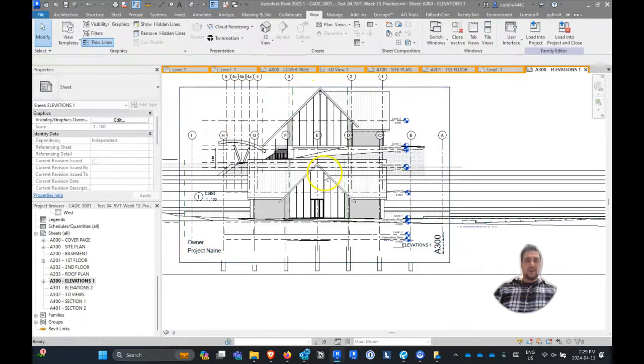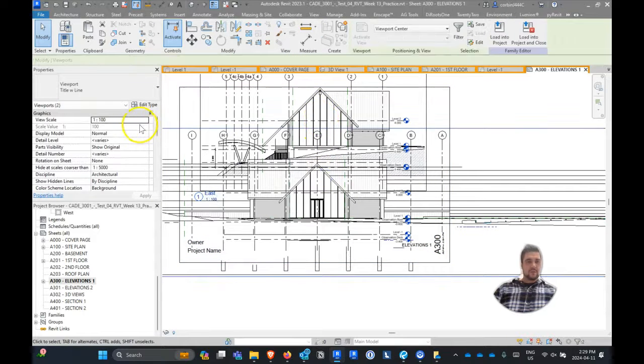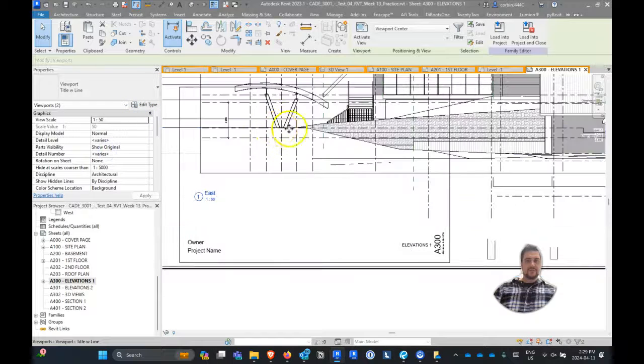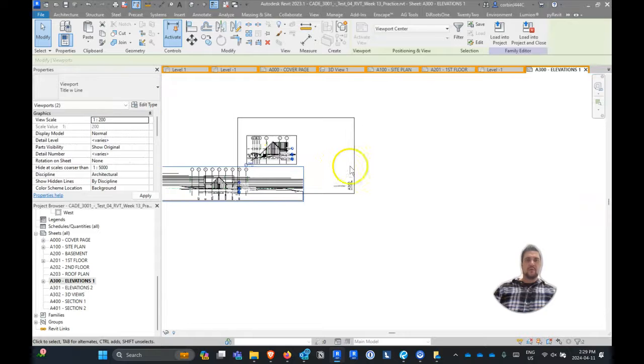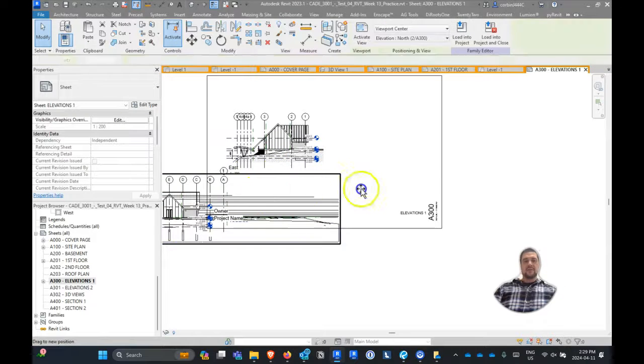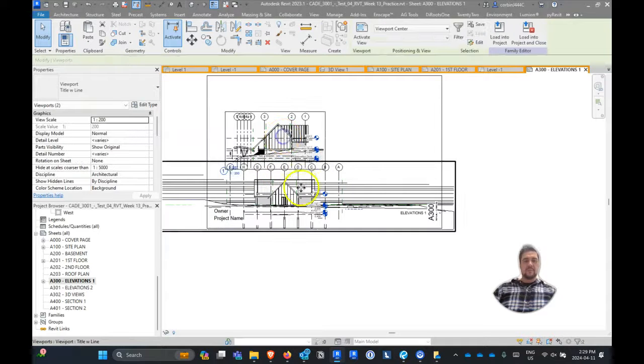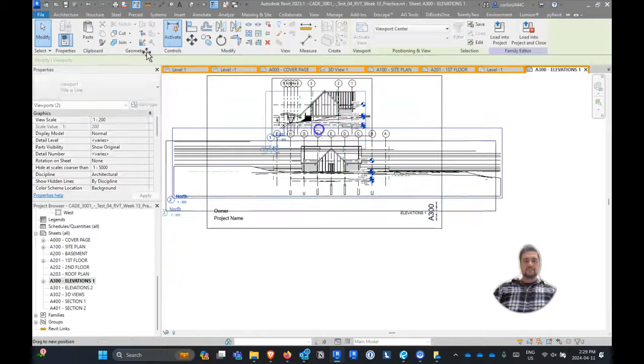So maybe we go down to 1 to 75 or something, 1 to 50, I guess. No, sorry, other direction. 1 to 50. 1 to 200. Oh, no. Yeah, 1 to, oh, sorry. I don't know why I was getting that mixed up, but 1 to 200 works. Okay.